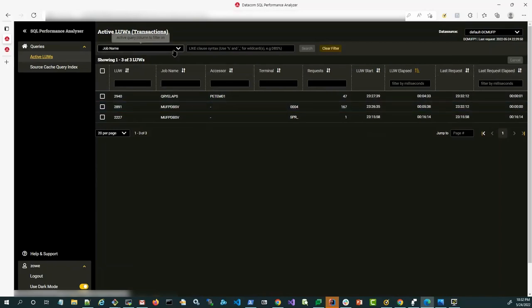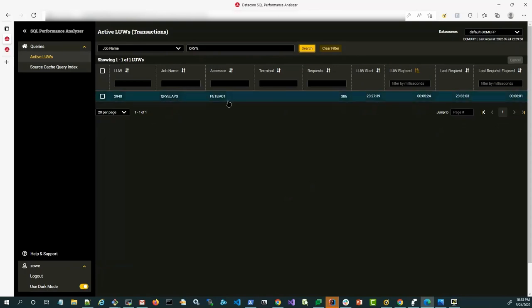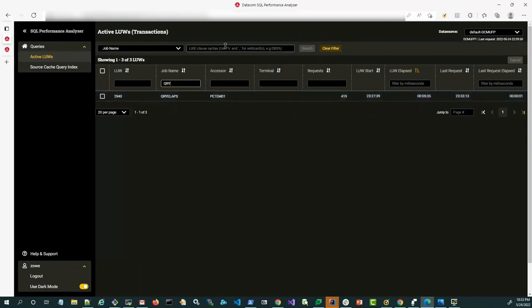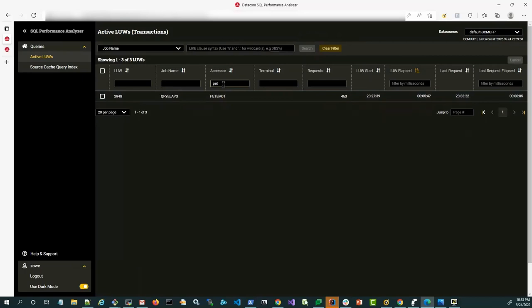Again, here you can search based on the job name. You would again use the like clause for this, if you know what your job name starts with. You can search, and it should list only that particular transaction. Then you can go and view the details for the transaction. Clear filter should clear all the search filters. Again, all the columns are sortable, and you can also filter at this level based on the job name or based on the accessor ID.